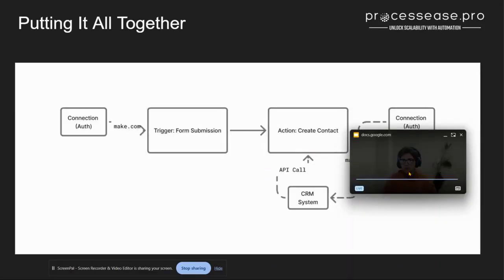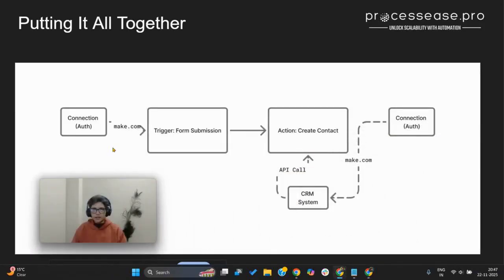So this is a quick diagram which is explaining that we have a form submission. The action is to create a contact in a CRM system. Make.com is your tool which is authorized to use these applications via connections, and APIs are running under the hood, transferring the data between the applications, and they are also using these authorizations to request or update the data.